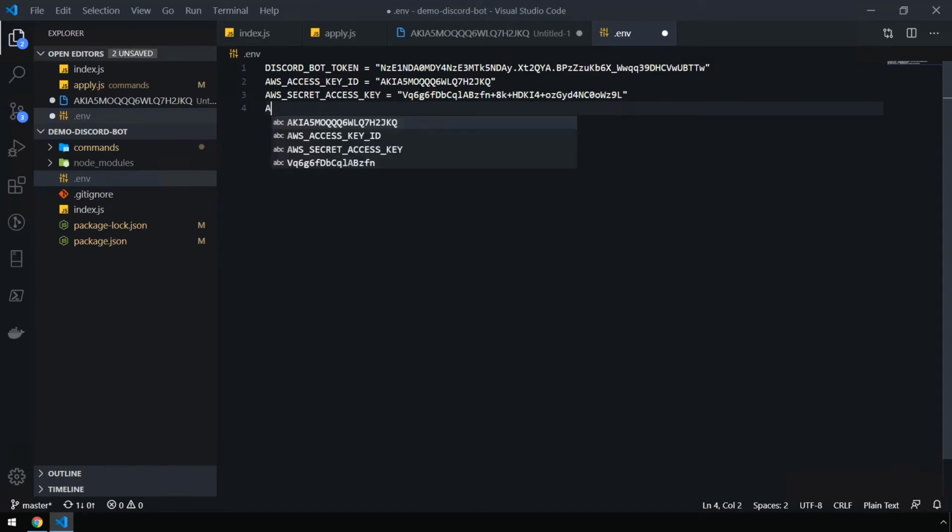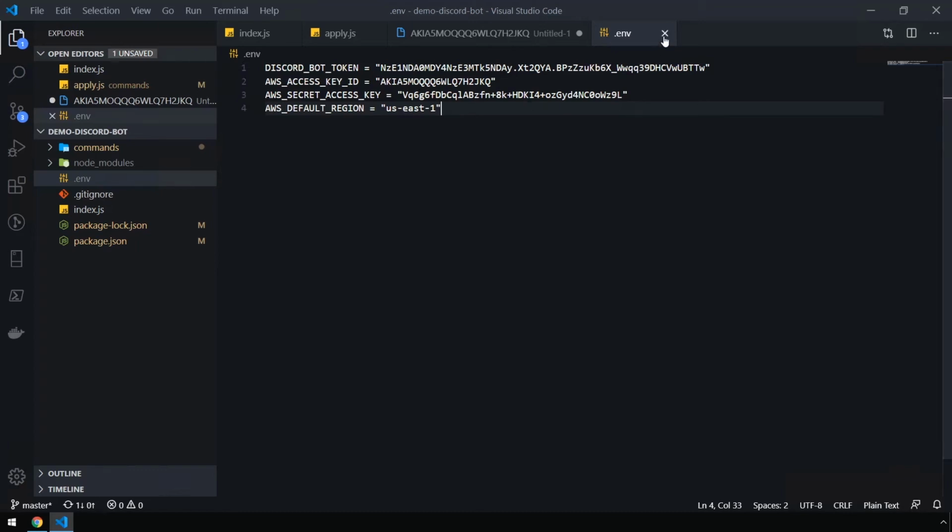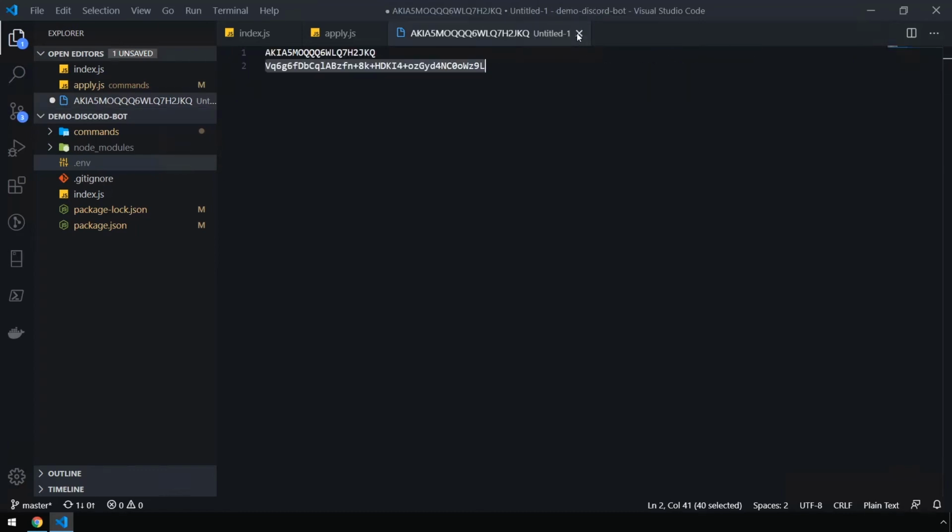And the last thing we need to add is a region, so AWS_DEFAULT_REGION equals us-east-1, which is the default AWS region. Let's go ahead and save our environment variables. Close this file, and we can close this and discard the changes.